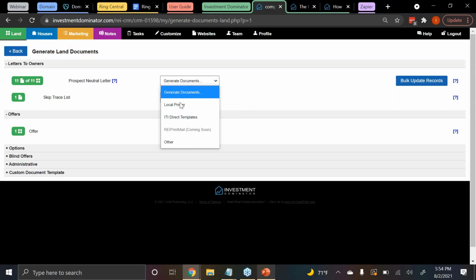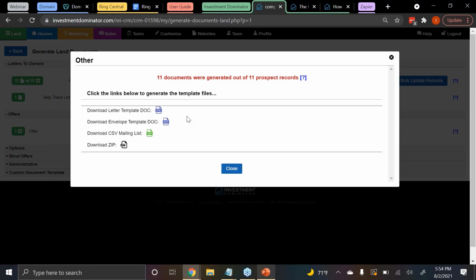So let's say, for instance, you didn't want to use ITI, and you want to use another service. Then you'll see this other tab here. Within this other field, you have the doc type files here, and these can be edited in any way you would want. When you click on these, you can change the format directly to how you are supposed to specifically send to your mail house. So again, this is very helpful for that.